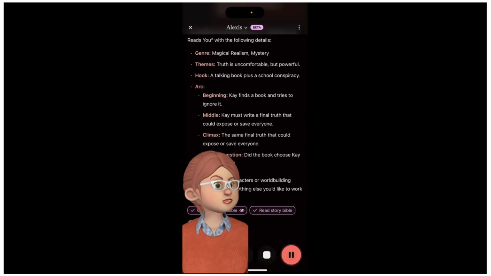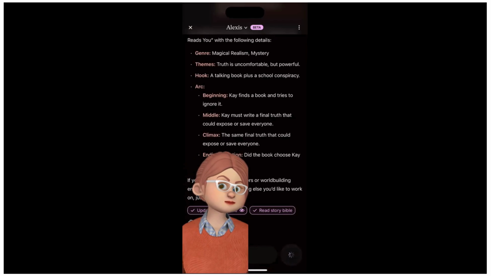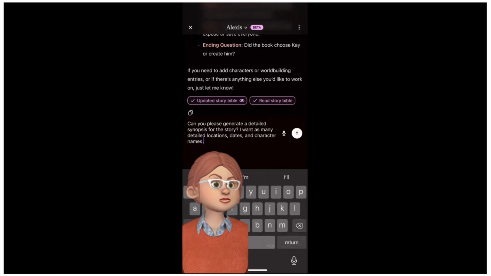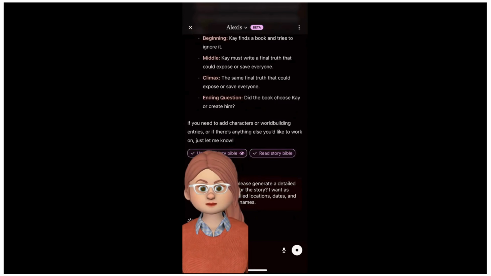Can you please generate a detailed synopsis for the story? I want as many details, locations, dates, and character names. Nice, fine-tuning what I ask. So, can you please generate a detailed synopsis for the story? I want as many details, locations, dates, and characters. All right, let's see what it's going to do with that.